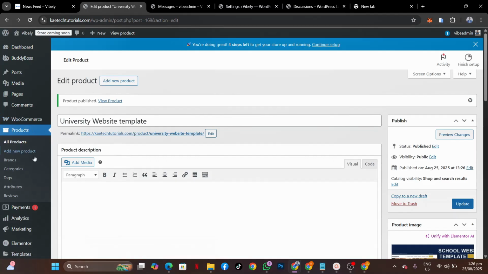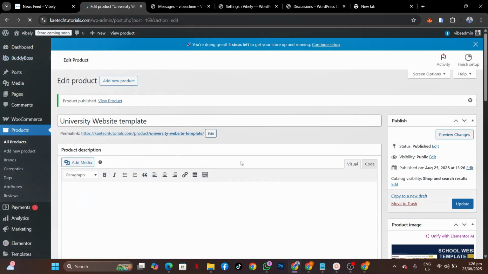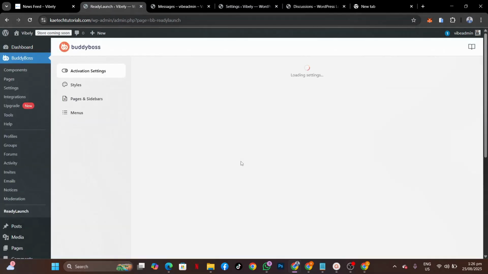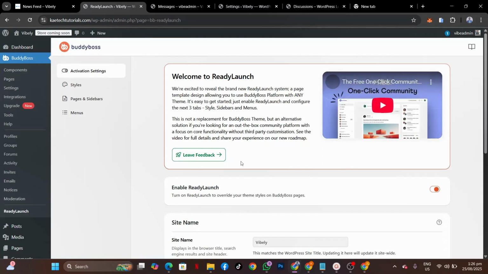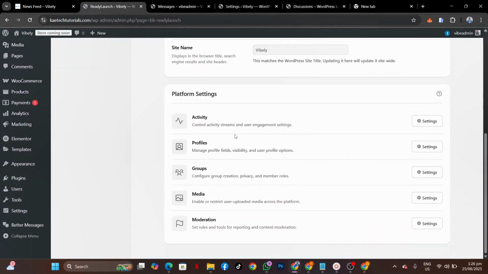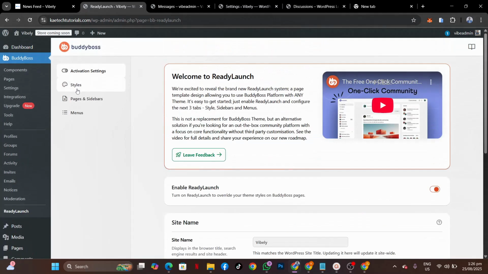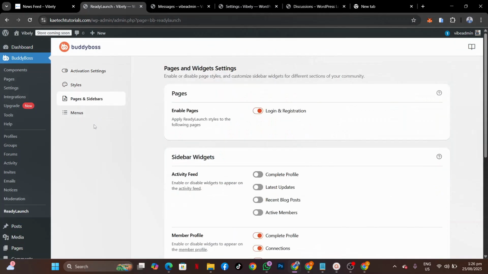Now that we've added our first product, let's go to BuddyBoss over here, and we're going to go to ReadyLaunch. So click on ReadyLaunch over here. We're going to go through the ReadyLaunch settings and do a few settings also over here. We've already done these settings over here, but where we want to go is the pages and sidebars over here.